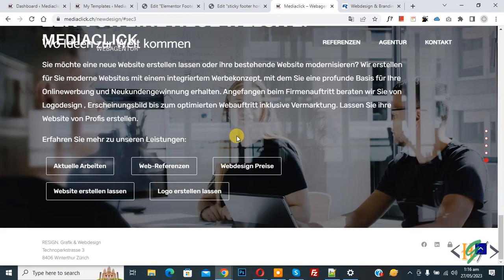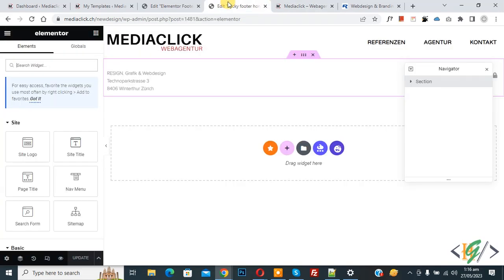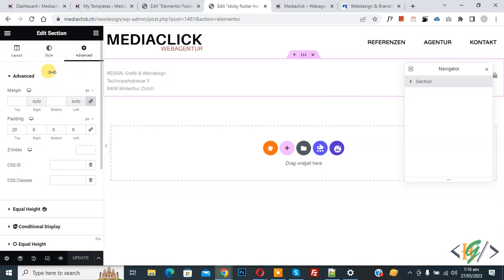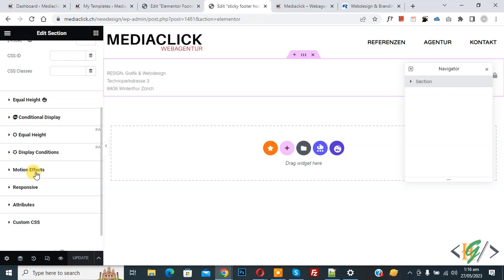So we are using Elementor Pro plugin. Now go to footer template. So this is our custom footer. Now you see edit section, so click on it. And then on left side you see layout style advanced, so click on advanced. And then scroll down, you see motion effect, so click on it.